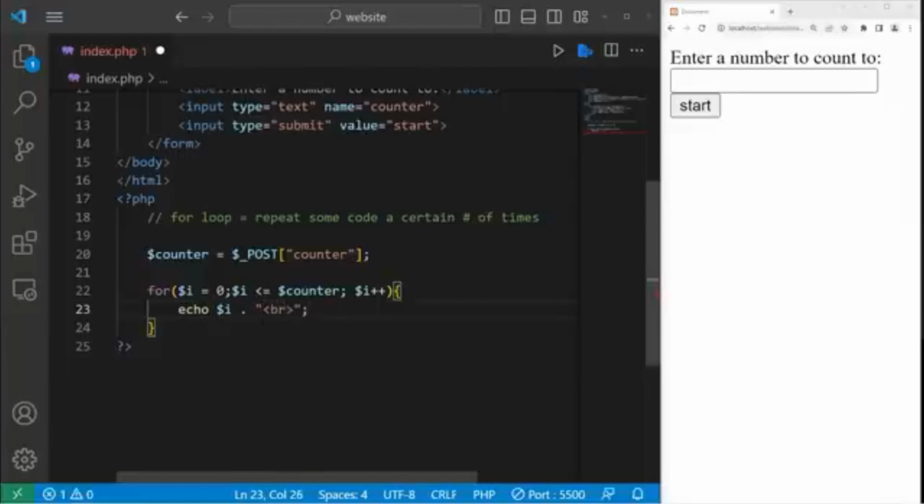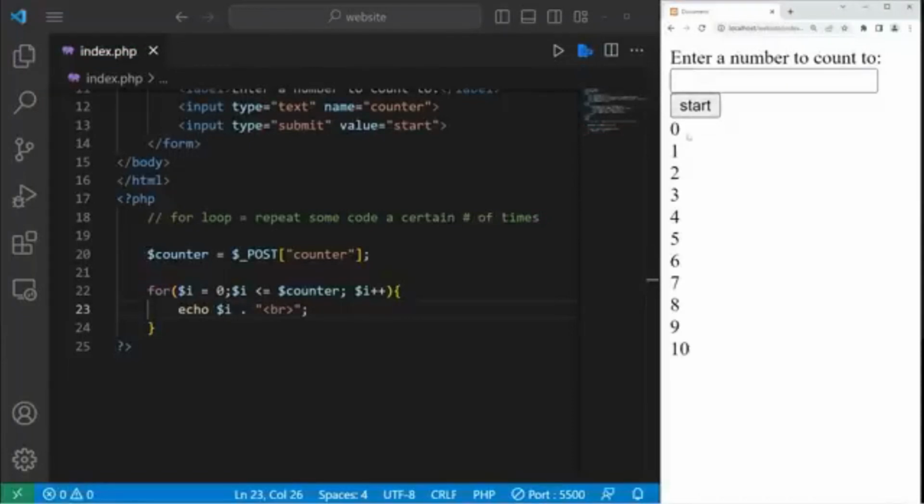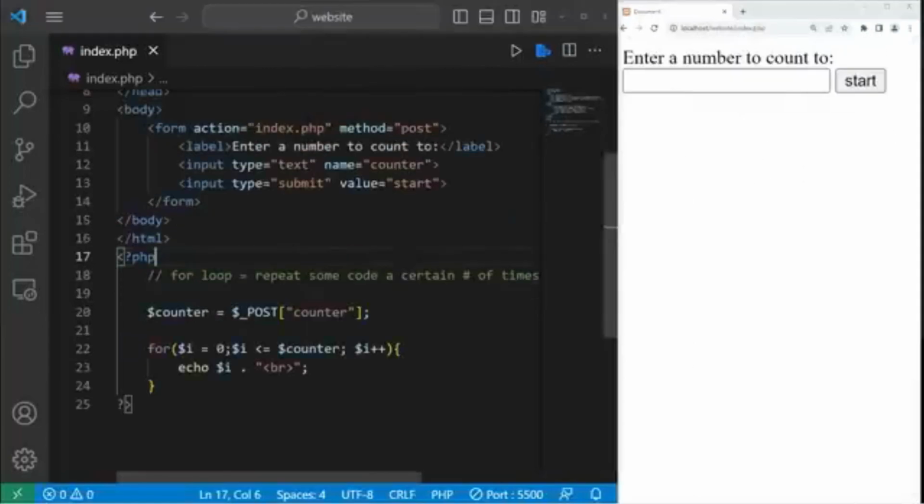Let's see what happens. Let's refresh this. Let's count up to 10. I'll enter 10, press start, then we count up to 10. If you would like to exclude 0, we can set i to be 1. There we are, we have counted up to 10. Or I could pick a different number, like 100. Press start, we now count up to 100. Now what we're gonna do is count down from a number. Enter a number to count down from.